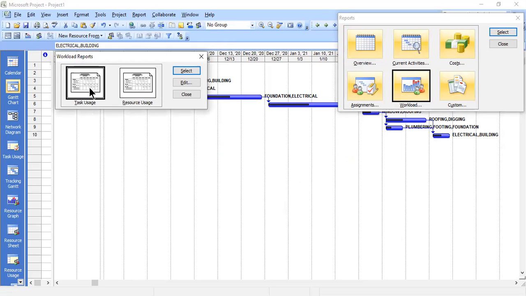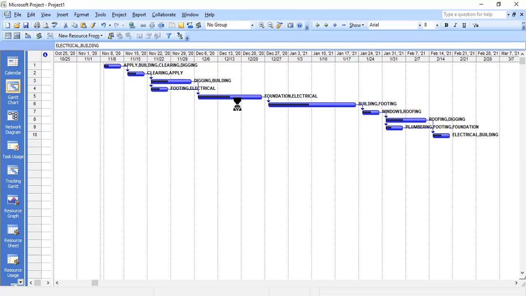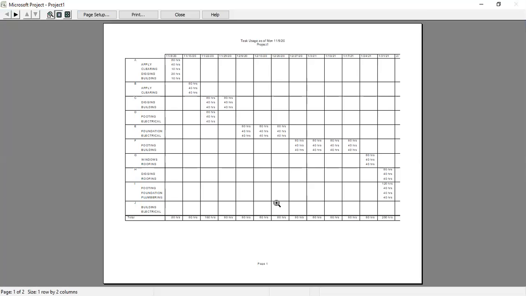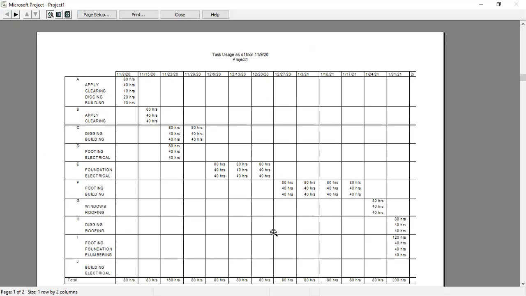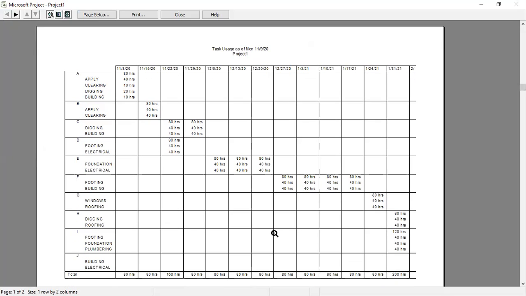Let's look at the task. Select this one and see how the report looks. Yes, this is the one. It shows the task, and it has all these assignments and the hours for activities. So I can have this printed to see which task has been overloaded or which area has been overloaded. This is very, very useful as you do projects in terms of management of activities.